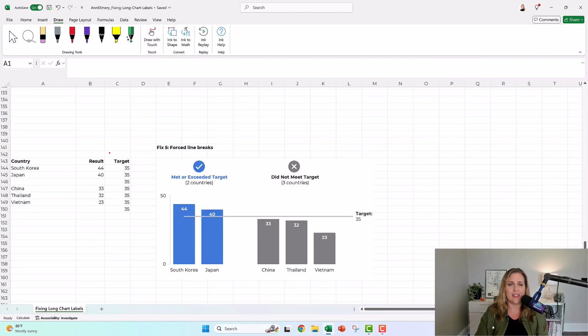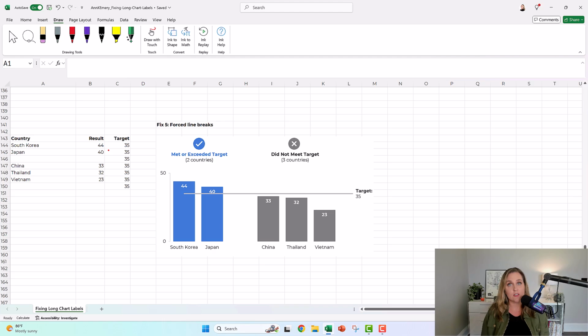Okay. And then fix number 5, I had to do this recently on a chart that looked similar to this. These aren't the real countries or the real scores or whatever this pretend data set would be about, but the chart did look more or less like this. And I had to do fix 5, which is forced line breaks. I'm going to show you what not to do and then what to do.